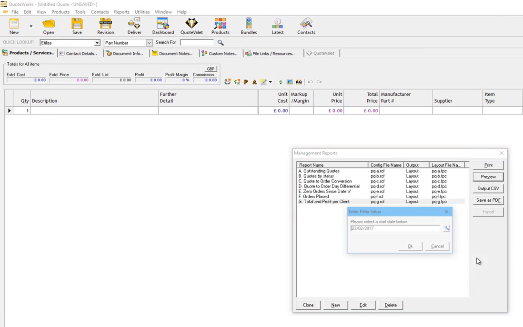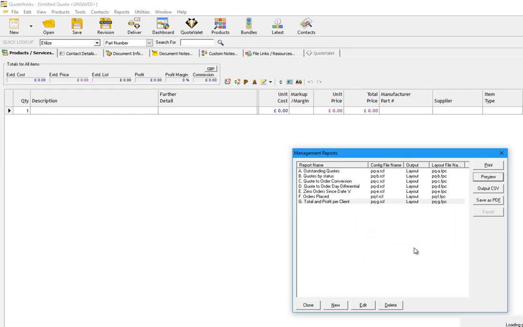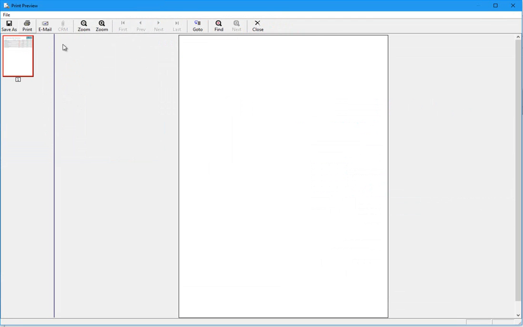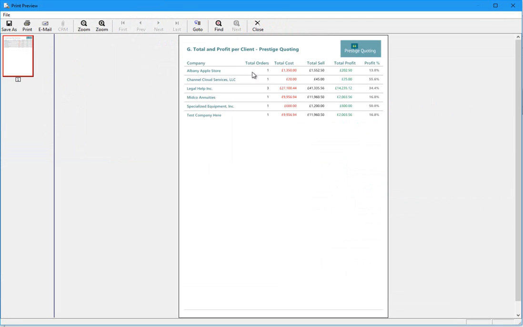And then total and profit per client. Now this is broken down not by user but by company. So here we can see the number of orders placed within my date range. We can see that for Legal Help Inc. we have 3. And again, we can see total cost, sell, profit and percentage.